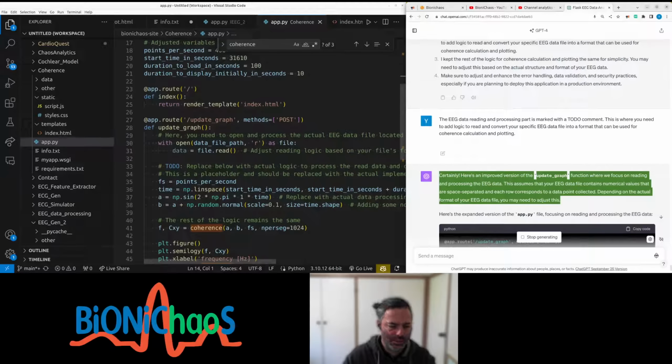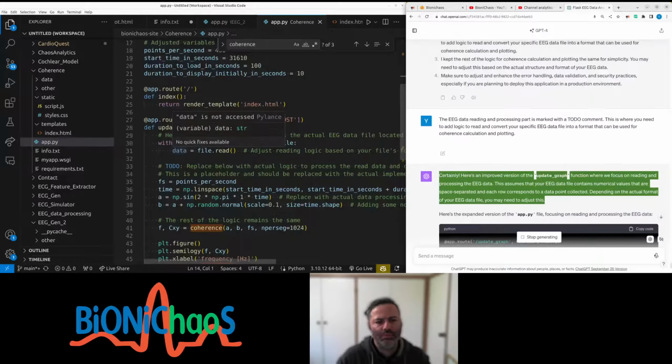Certainly. Here's an improved version of the update_graph function where we focus on reading and processing the EEG data. This assumes that your EEG data file contains numerical values that are space separated and each row corresponds to a data point collected. Depending on the actual format of your EEG data file, you may need to adjust this.